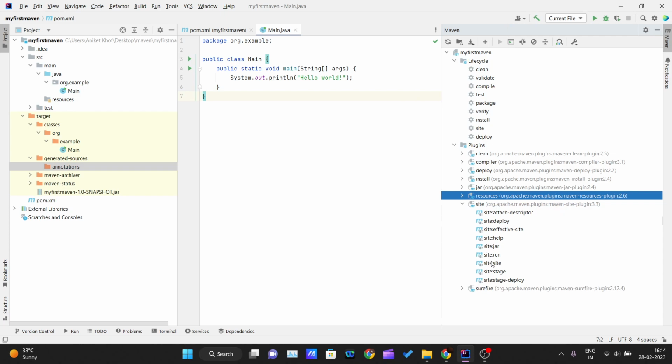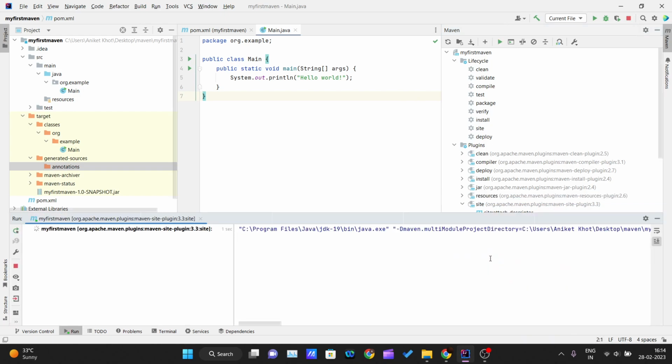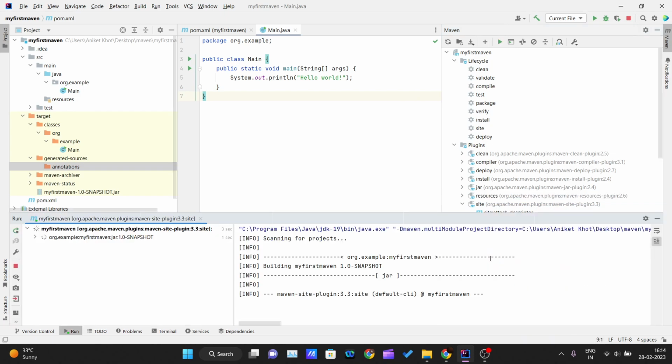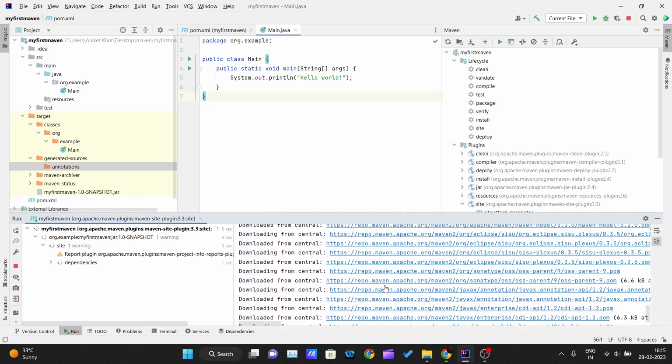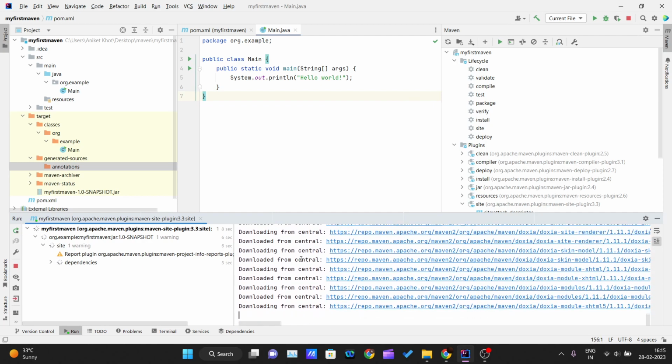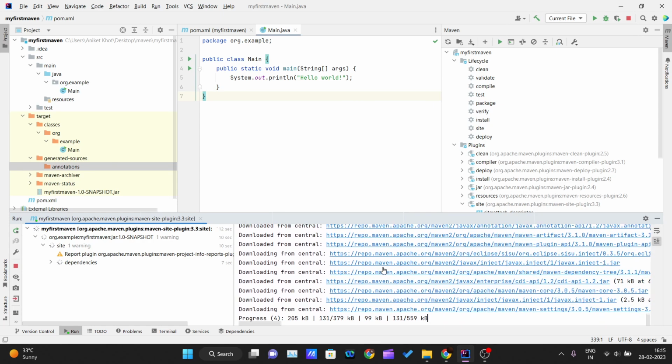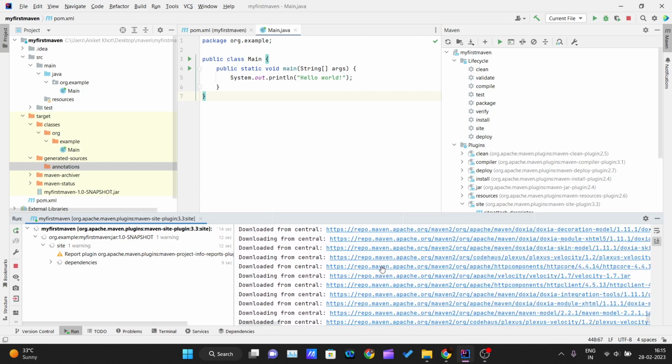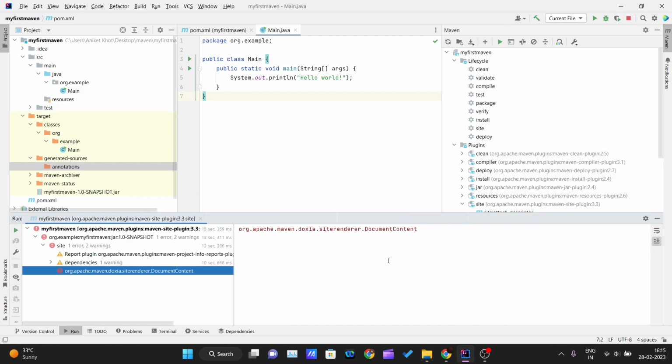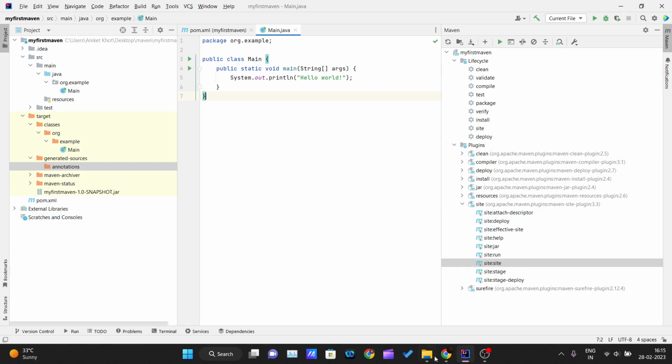If I go here and click site, it will do a lot of work. It will download all the required things from the central repository of Maven, and it is a long process the first time you run this. I might get an error because I have not set up this project yet, so we will do that in upcoming videos. The purpose of this video is just to understand what plugins are available in Maven.